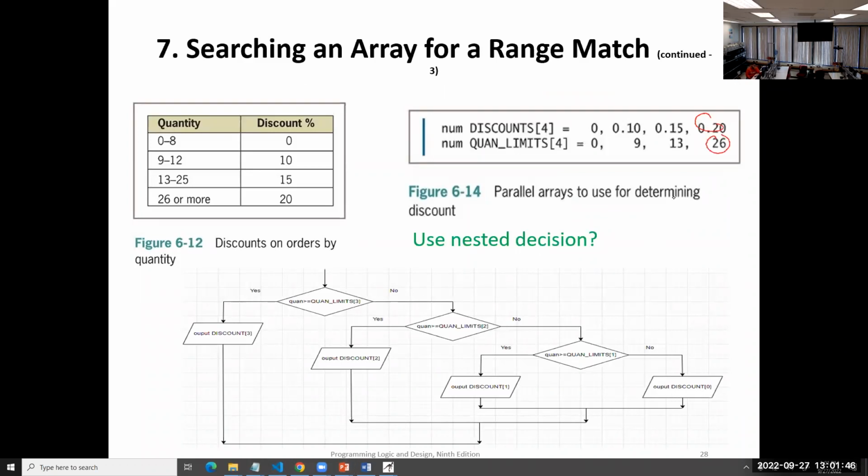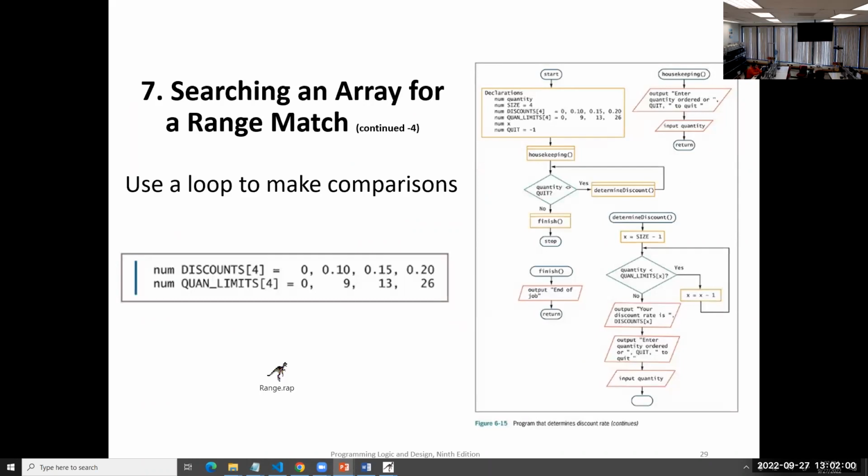So the nested decision works. Of course, it works. Check it here, you know for sure it works. But it's not scaled well here. I have another, better solution. Now think about this one here.